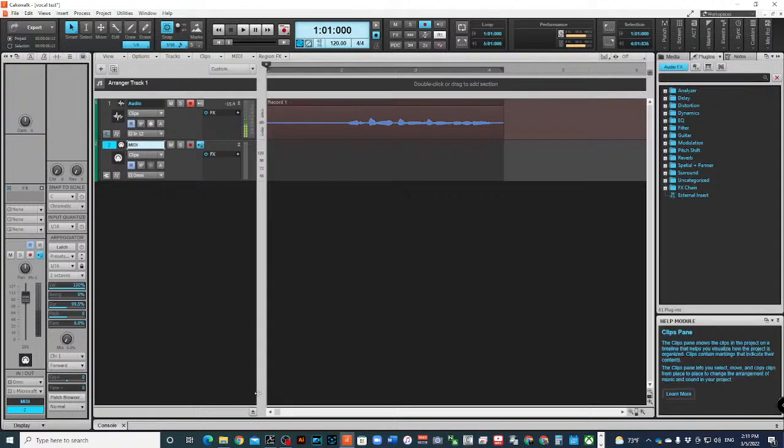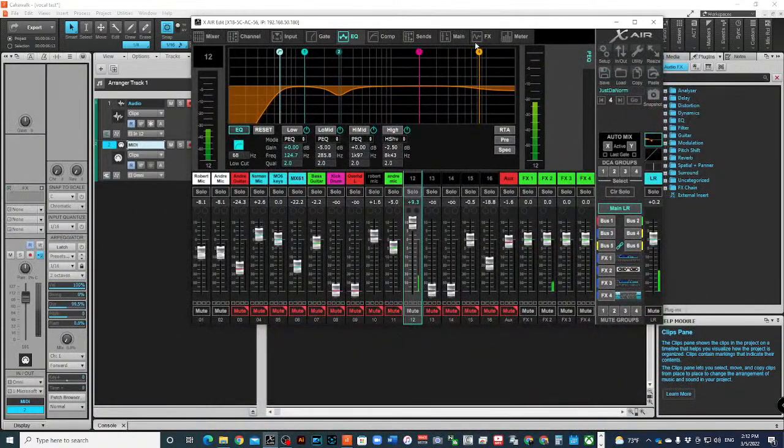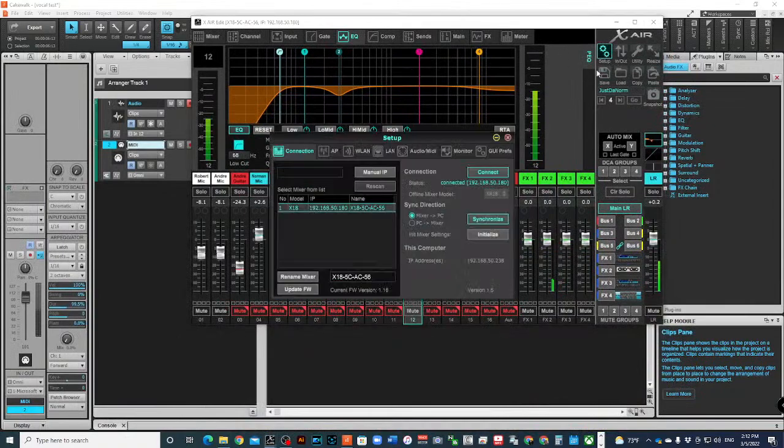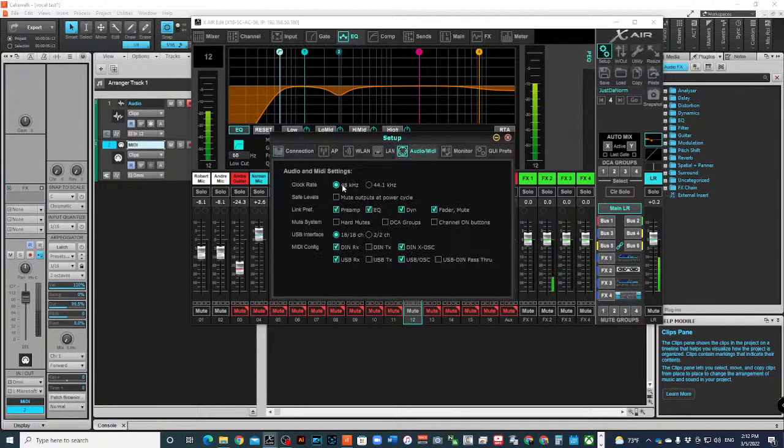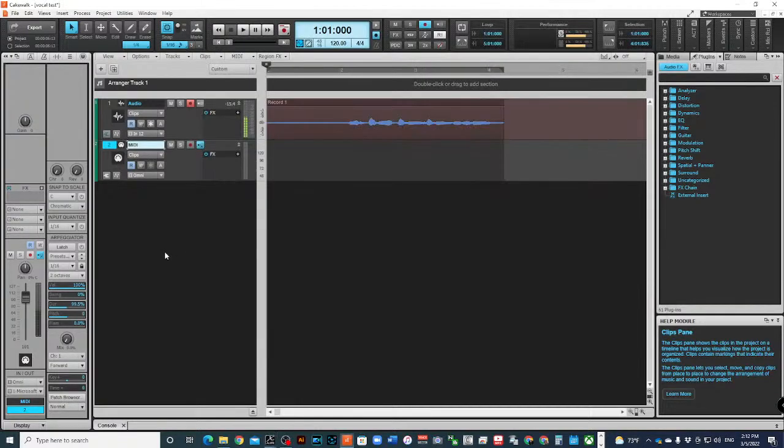It does that. But if my X-Air, which is right here, which is the interface that I'm using, is set to 48, no matter what Cakewalk is set at, it's not going to work. So if the audio is set to 44.1, I have to go in here and switch my interface to 44.1. And then, let me slow down, after I set it to 44.1, I have to save the project, exit out of Cakewalk, go right back into Cakewalk, pull the project back up, and then I should be able to play it.